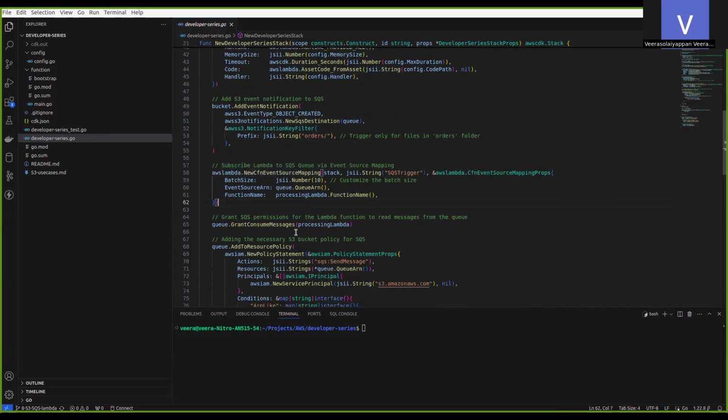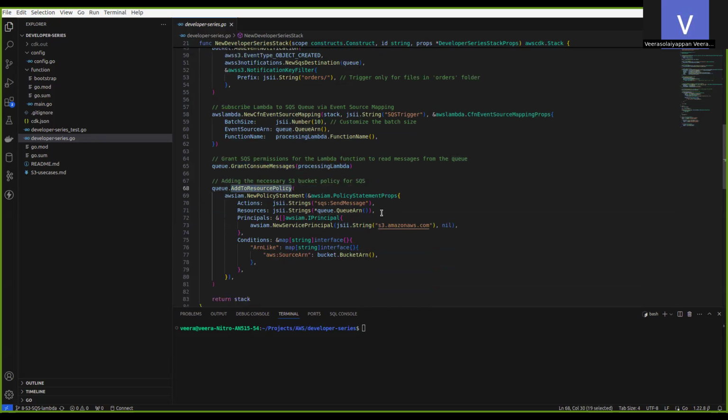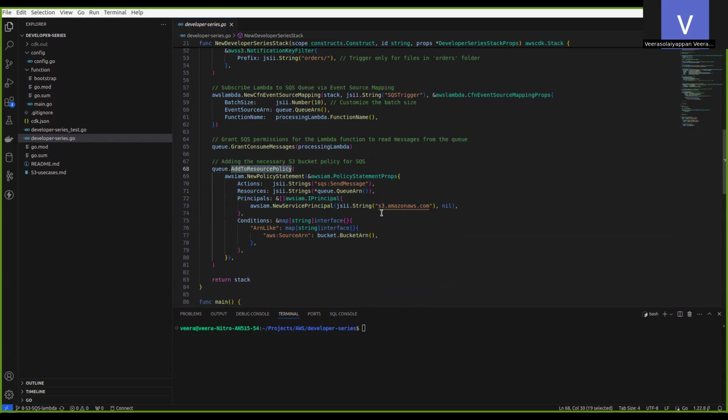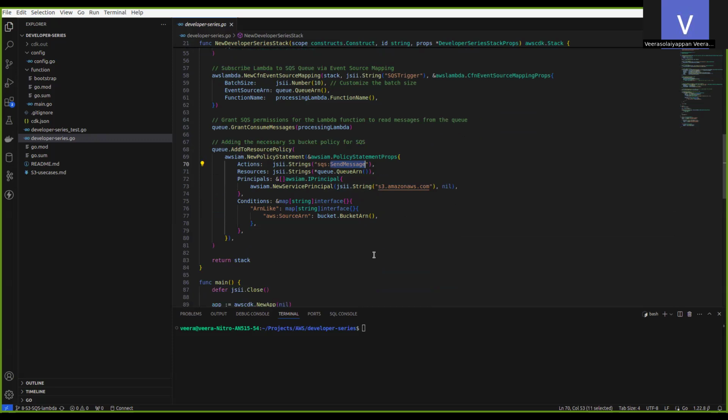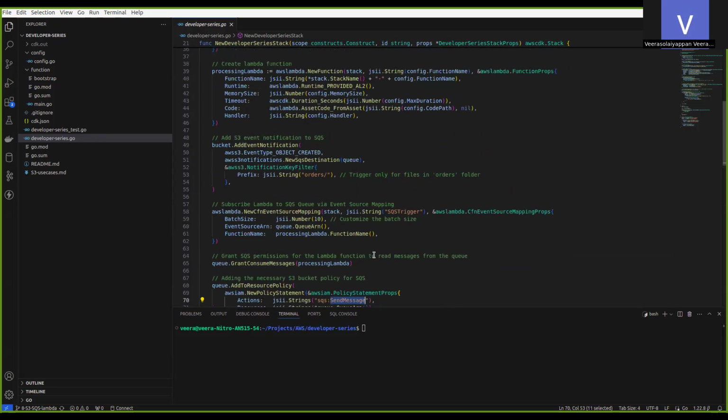Then I'm granting the consume permission for the processing Lambda, and the resource policy I am also adding. So now S3 can send the events to SQS. That permission I'm adding to my queue. So that's all about the CDK code.